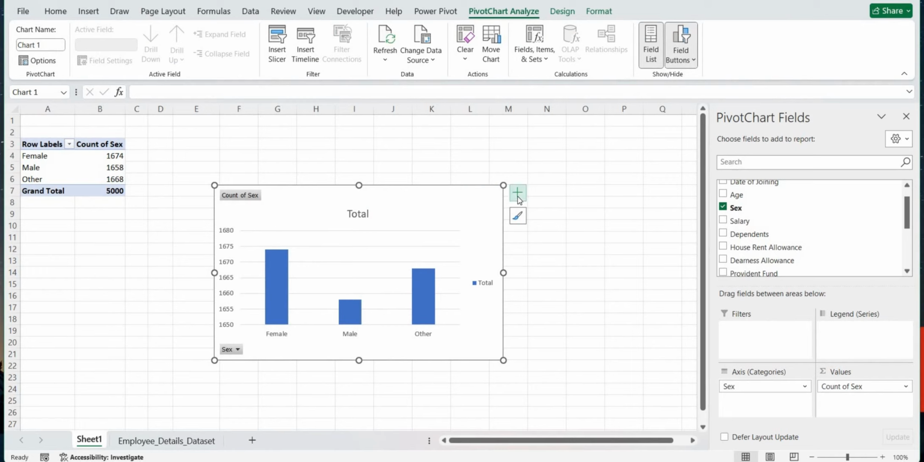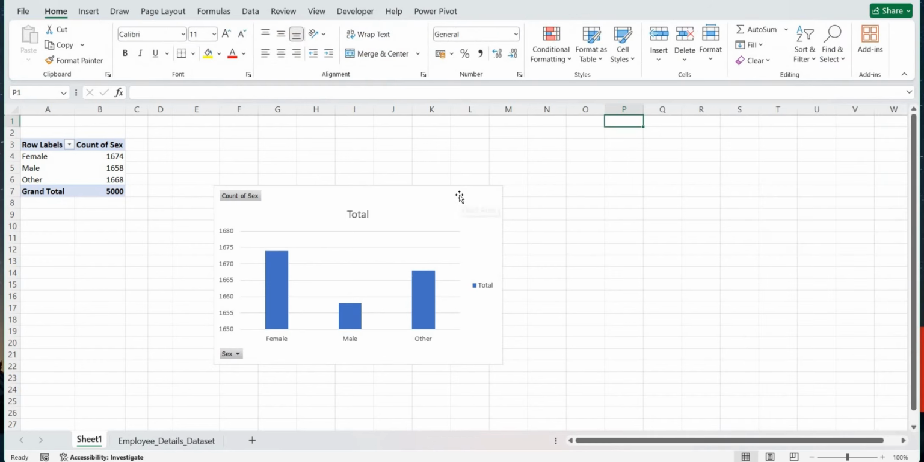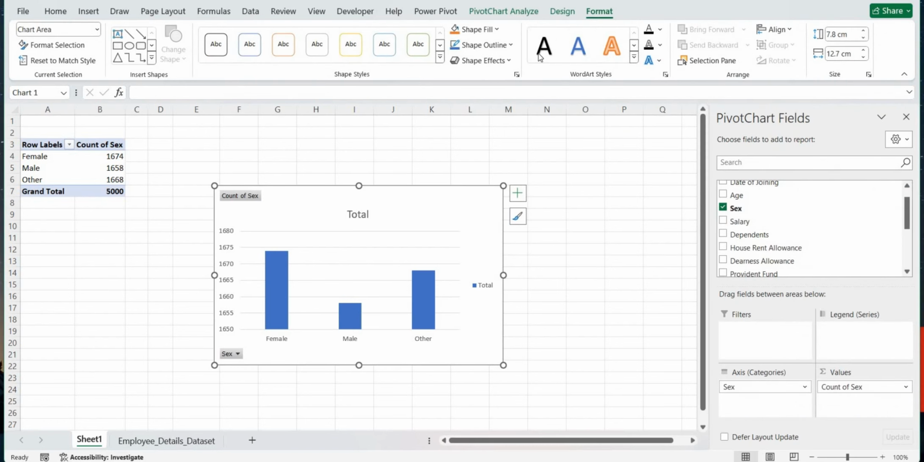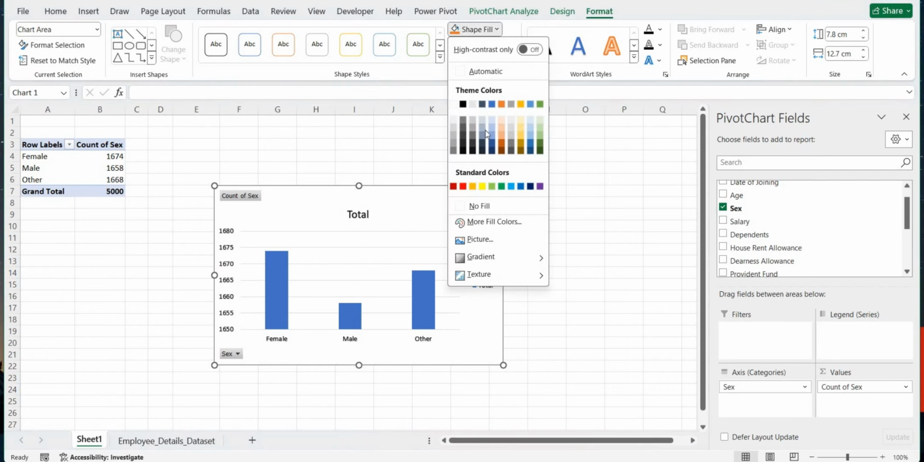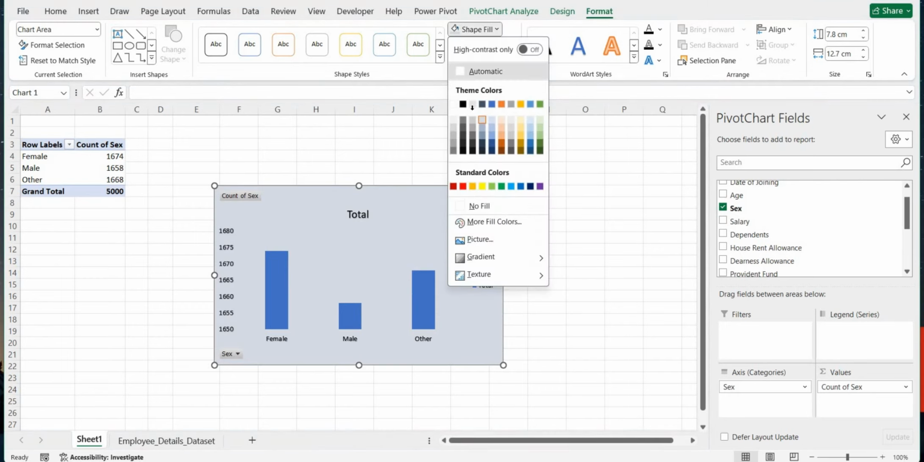To format this, you can go to Format. You can change the size if you want to increase it. You can change your styles, the word art. You can fill your shape. Maybe you have a color in mind that you want to fill it with. You can do that, but I will take it back to the automatic.